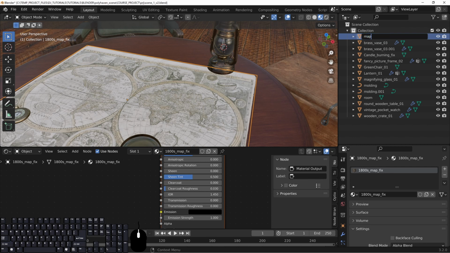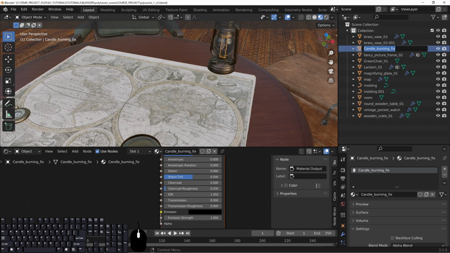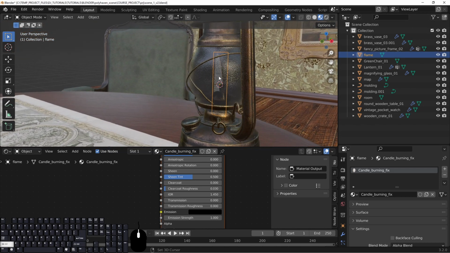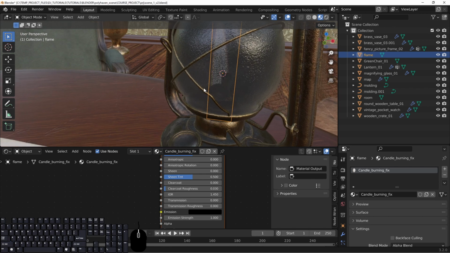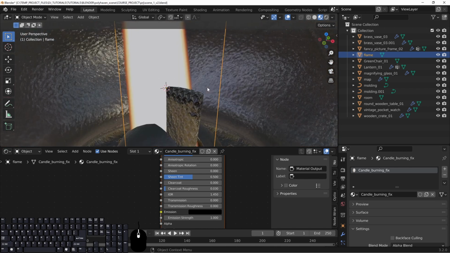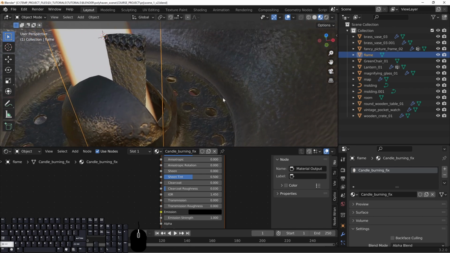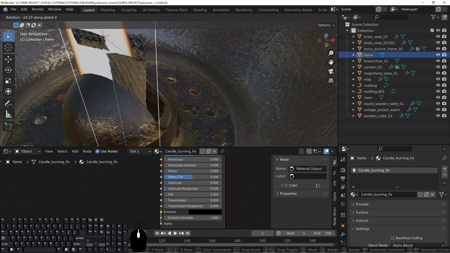Let's just call this map. And then for our candle burning fix, let's just call this flame to make it easier. What we want to do is move this to where it's actually on the wick proper. So we can zoom in here. We can rotate it on the z-axis like this.